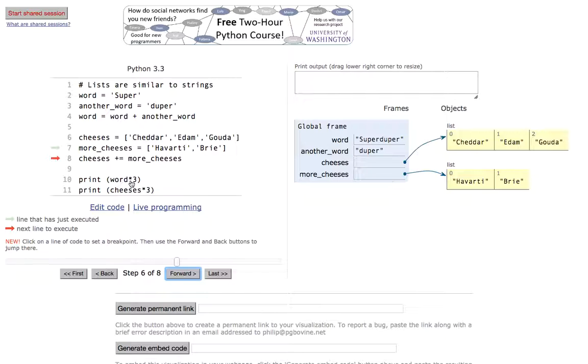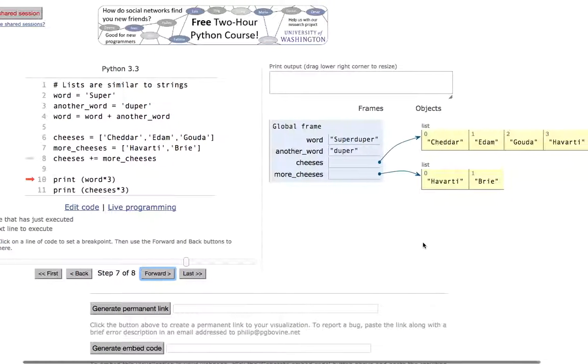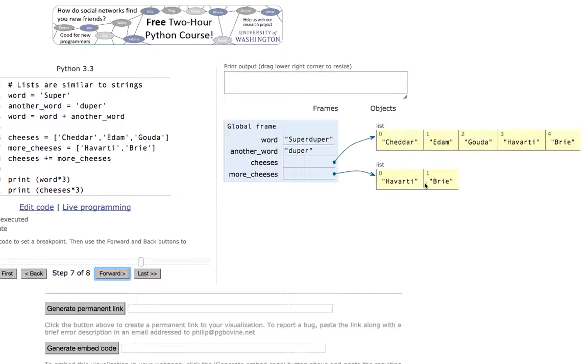Now, what happens when I concatenate cheeses together? So cheeses equals cheeses plus more cheeses. That's just shorthand for the plus equals, just a shorthand that we've seen before. So let's see what happens. Notice that it adds to the list the elements of the other list. So it adds on, similar to the way that it added on to the existing word.